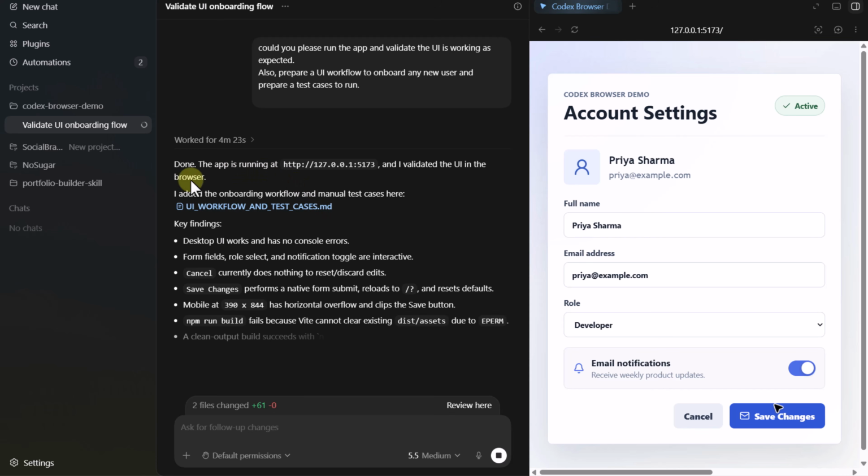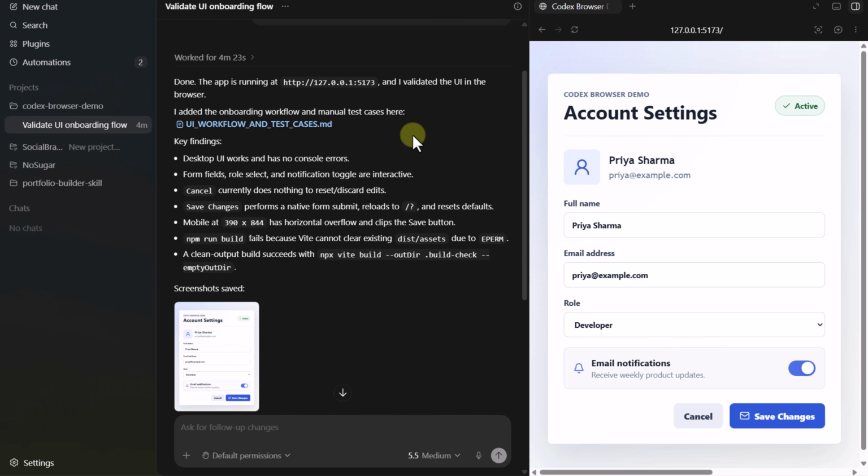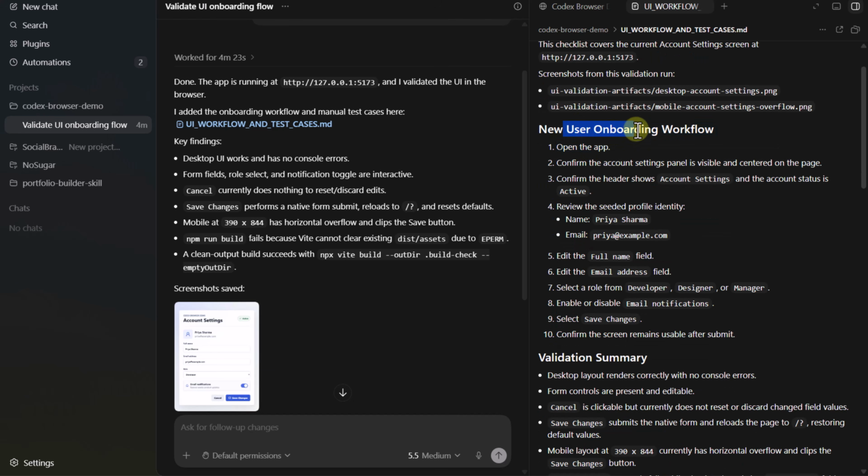Now you can see it has finished the validations and the workflow, and it has provided me all the required details. So I have this UI workflow and test cases.md. I just clicked on this and it is going to open over here. You can see it has clearly stated what was in the scope. And then this is a new user onboarding workflow, which it has created.